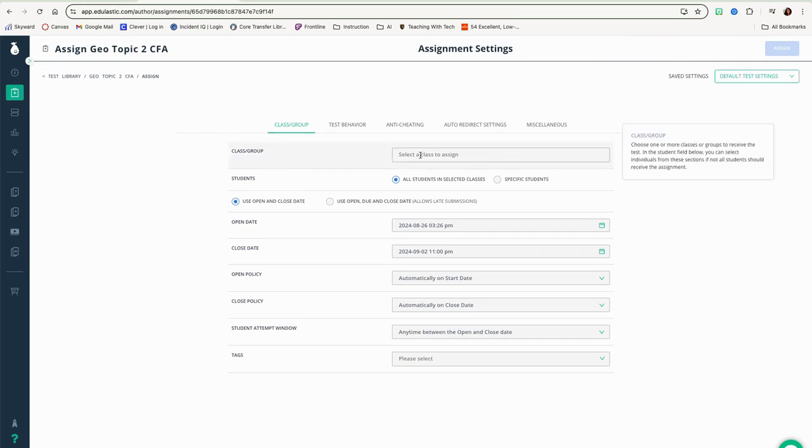You want to make sure you select the classes that you want to take this assessment. So when you click here, all of your different sections of your course should pop up. Make sure you click all of the ones that need to take this assessment.